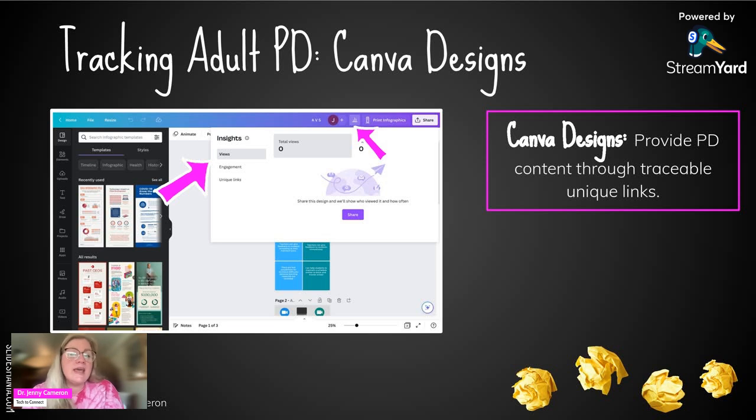If you use Canva and you use the analytics regularly, please share in the group. It's still pretty new to me, but I'm excited to start using this correctly so that I can look at how many people are clicking on my designs and things that I am sharing out.